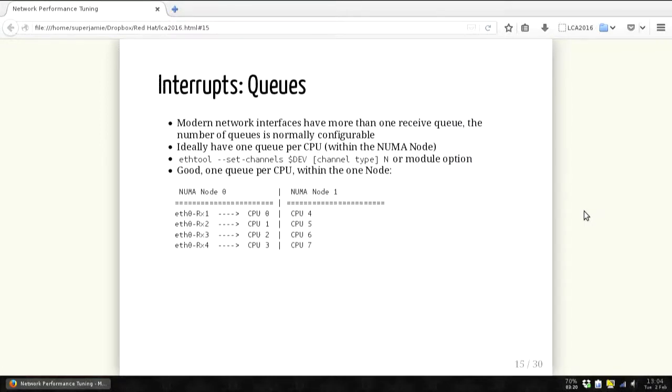The number of queues, that's that number of interrupt channels. Modern network interfaces have multiple queues. They hash the traffic into those. That's how we scale up to 10 gig and 40 gig. Ideally, we want one queue per real CPU, not hyperthread. And ethtool can let you configure this as well. This is an output from a command. It's just a diagram. That's a good example. We've got one NUMA node over there. We've got four real CPUs, and we've got four receive queues.